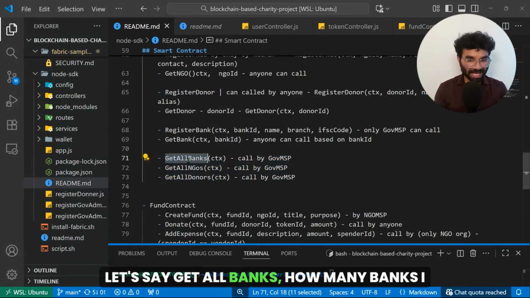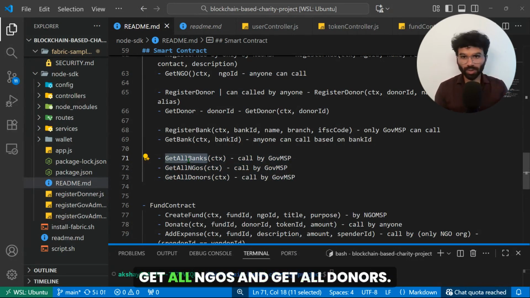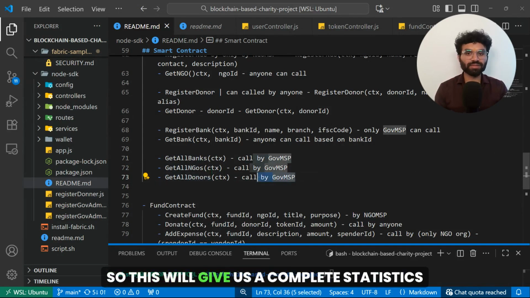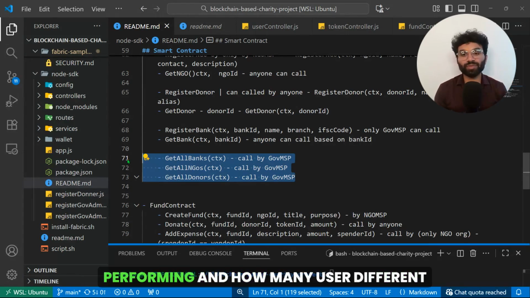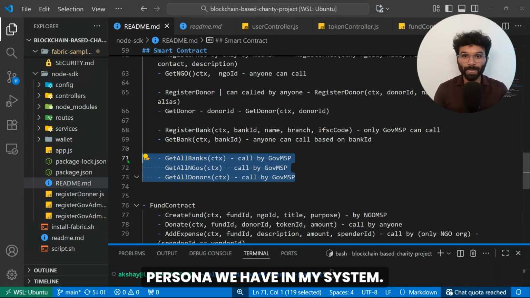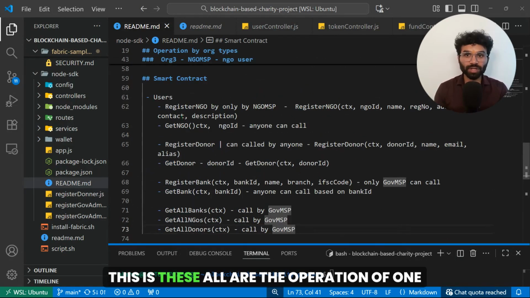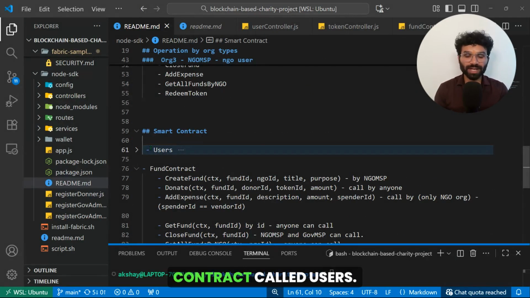Let's say get all banks: how many banks have I onboarded? Get all NGOs and get all donors. This will give us complete statistics, like how my dashboards or my system are performing and how many different user personas we have in my system. These are all the operations of one contract called users.